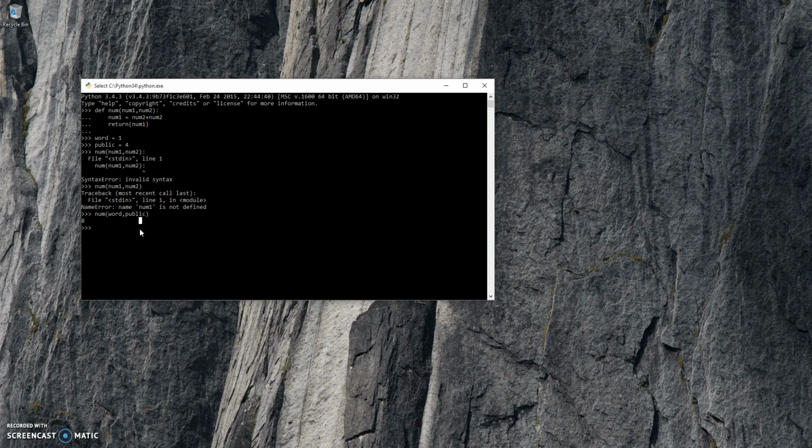So the way to explain this is that the names of the parameters are very important, because these names are the ones that are going to be used in this function. When you call the function, for example, word will be num1 and public will be num2. It doesn't matter if they aren't the same word, because when the function is called, this will convert to this. So there is no problem.